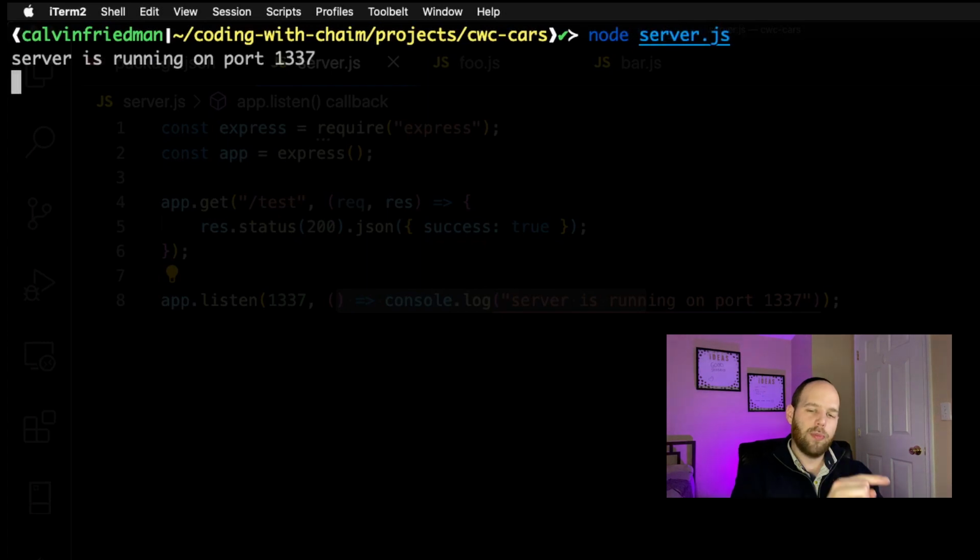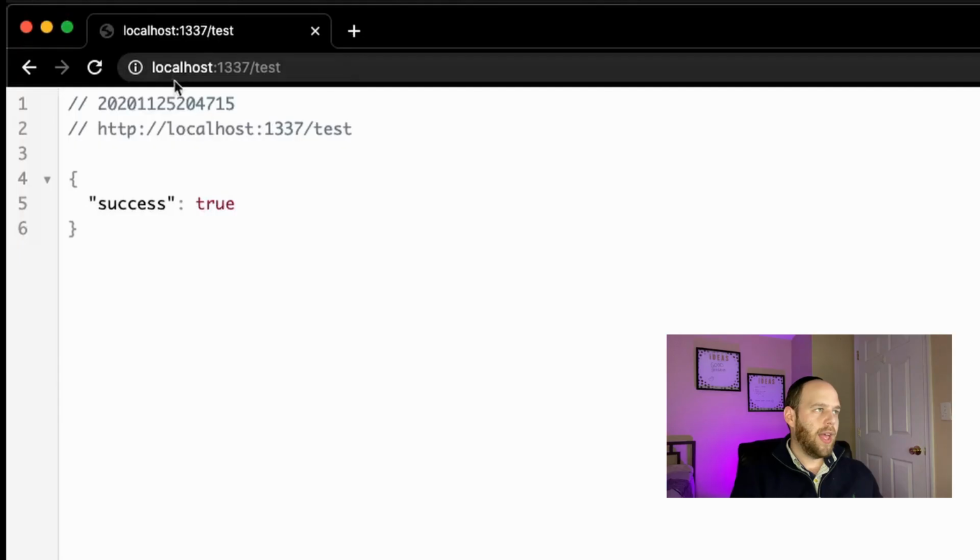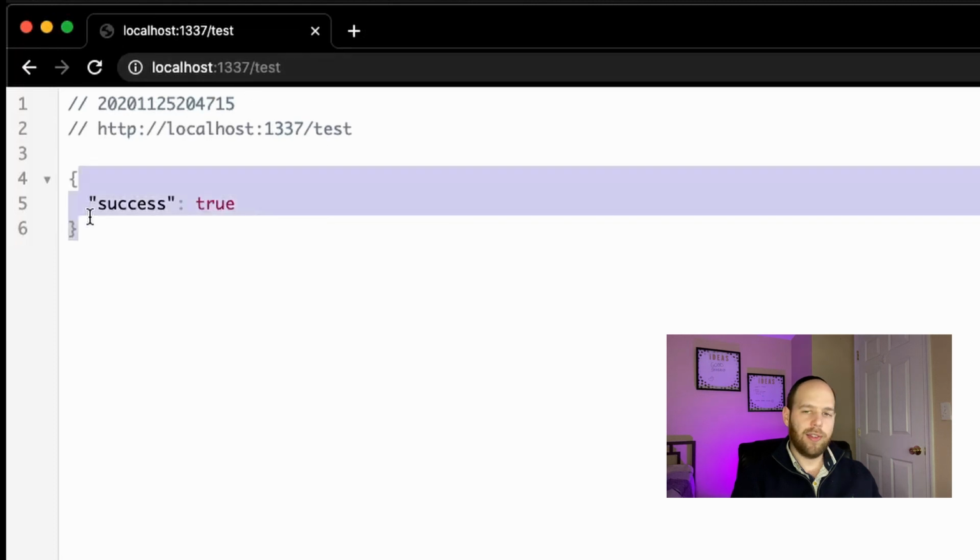And now if we actually go into the browser, go to localhost 1337/test, we should actually get the object of success is equal to true. So let's see that happen. So as you now notice, I've navigated on over to localhost 1337/test, and here you can see I'm getting back my JSON object of success is equal to true.